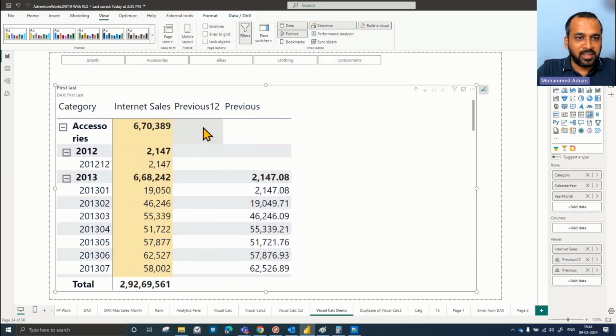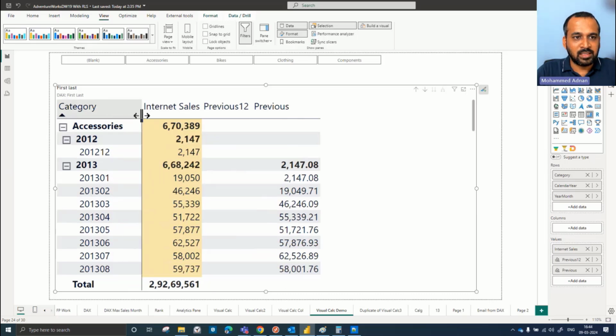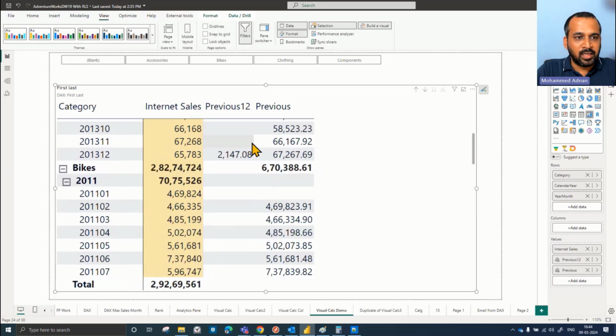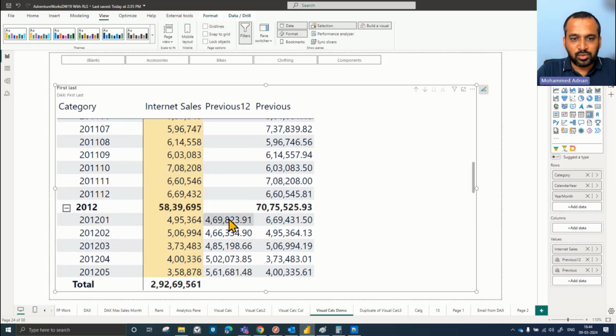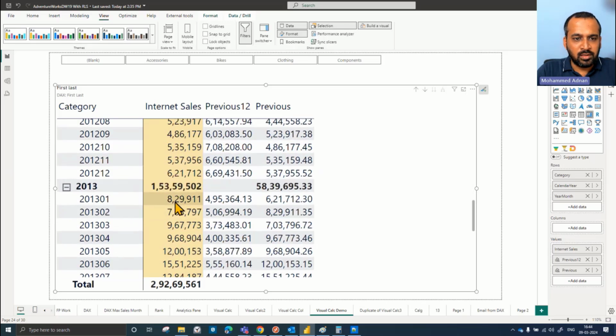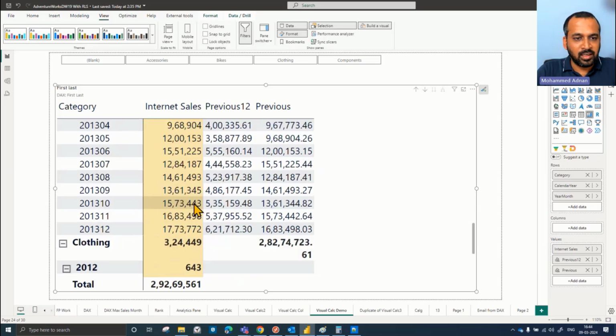So here we have a previous 12, which is showing up here for these accessories. So let's expand this a bit. All right. And now we start from bikes here. So let's understand from here. 2011 is showing 469, and scrolling down, 469, which is 495 for 2012, and scrolling down, 495 for 2012. Okay, for 2013, 829.